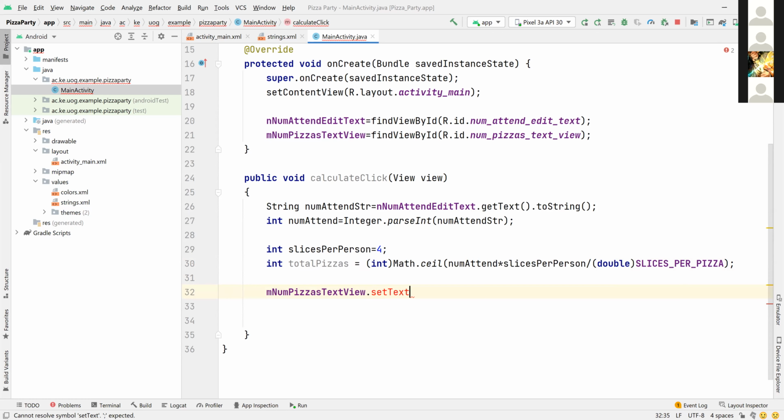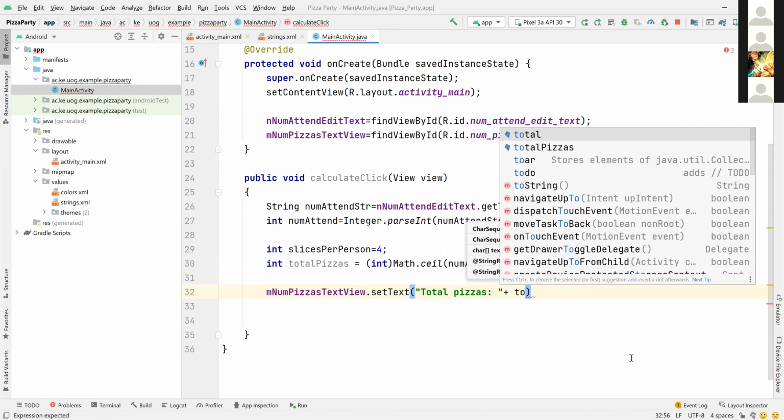I set the text. And what I want written in there is "Total pizzas: " plus what we'll find as total pizzas.